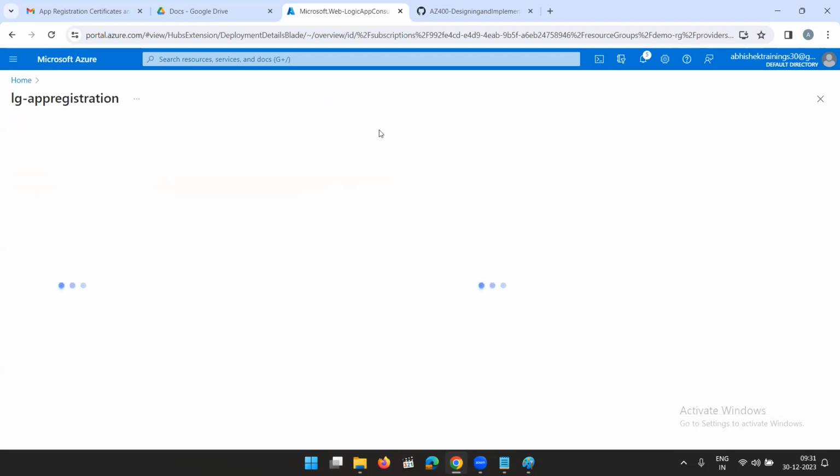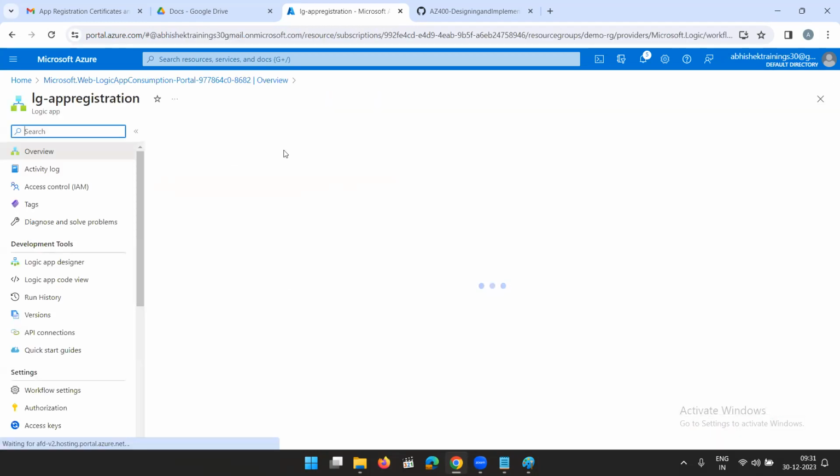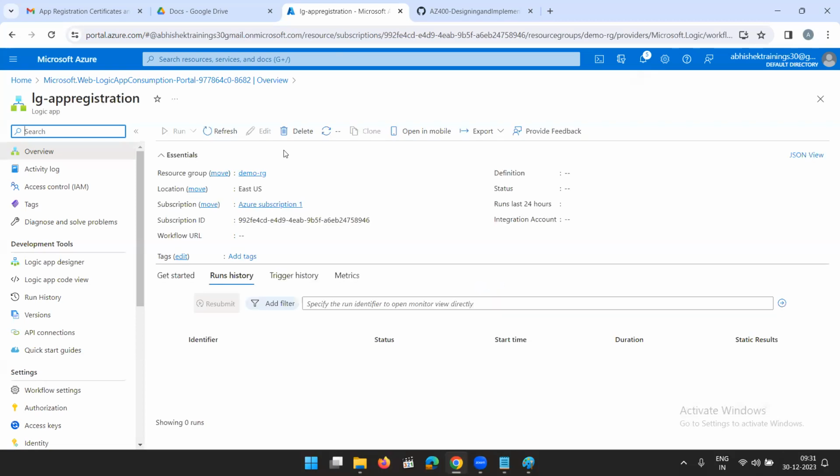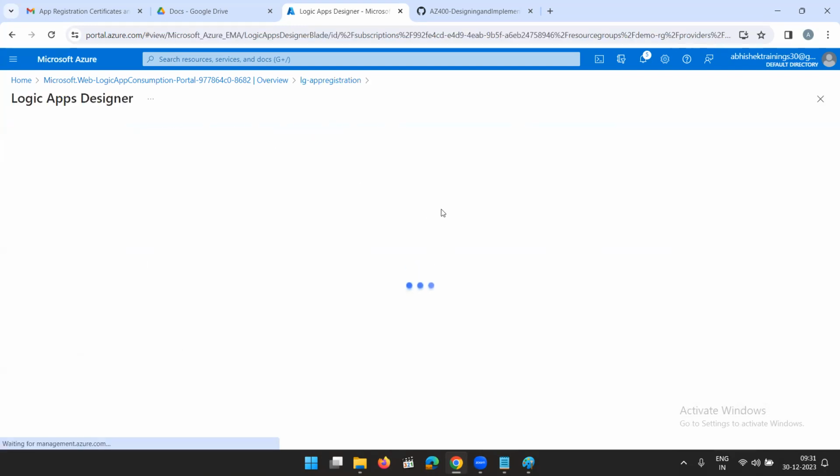Now this is my logic app created. Now here I'll design that particular flow of my problem statement. So either you can go to the Logic App Designer, where you can design the logic flow, or you can edit directly from here. If you edit here, it will take you to the Logic App Designer. Okay. So you can click on edit.